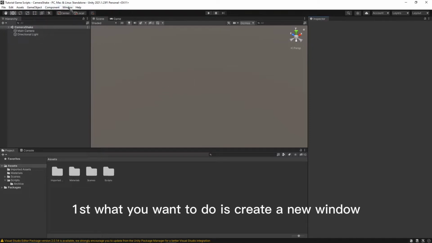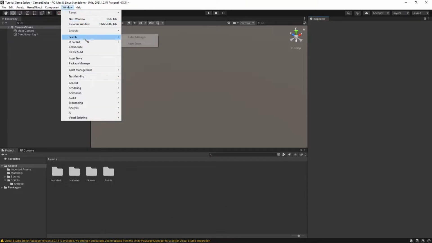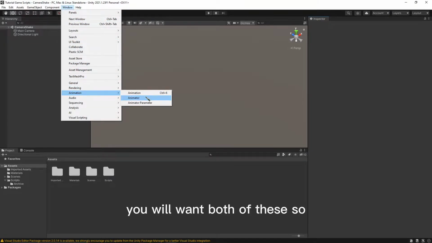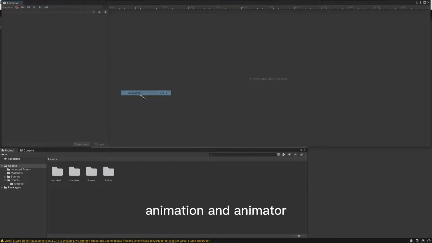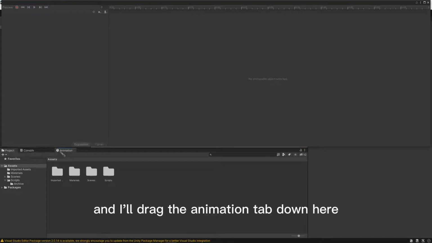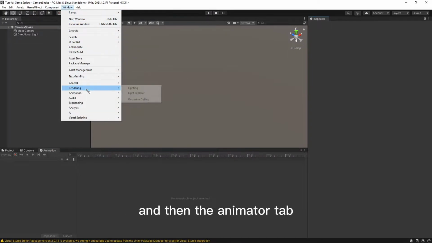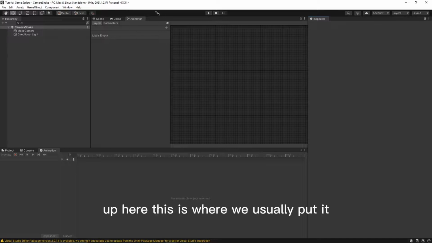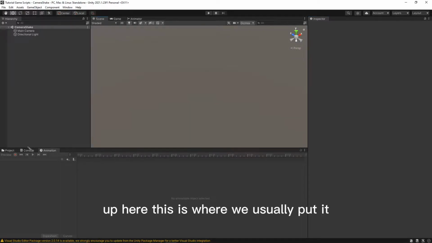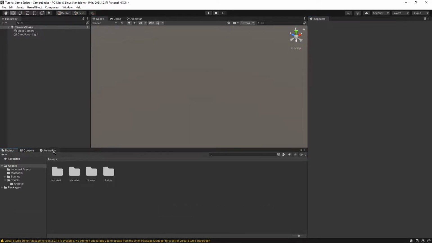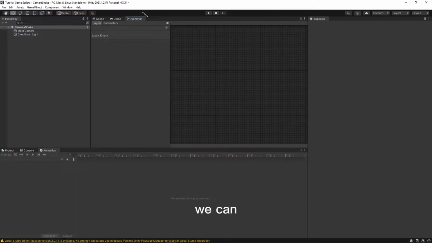First, what you want to do is create a new window, go down to animations, and you will want both of these, so animation and animator. And I'll drag the animation tab down here and then the animator tab up here. This is where we usually put it. It's a good position that if you want to look at both of them at the same time you can.